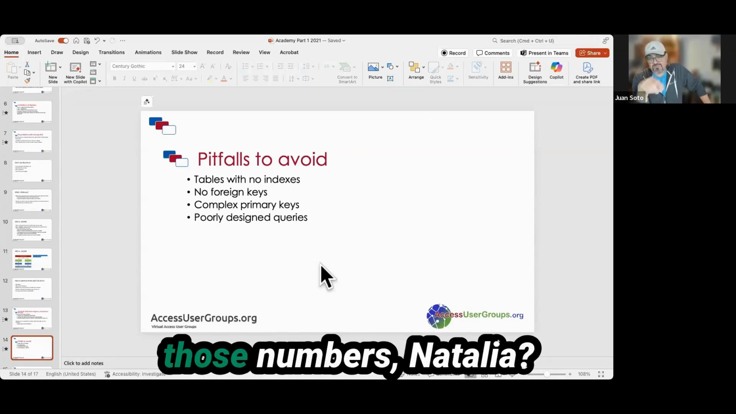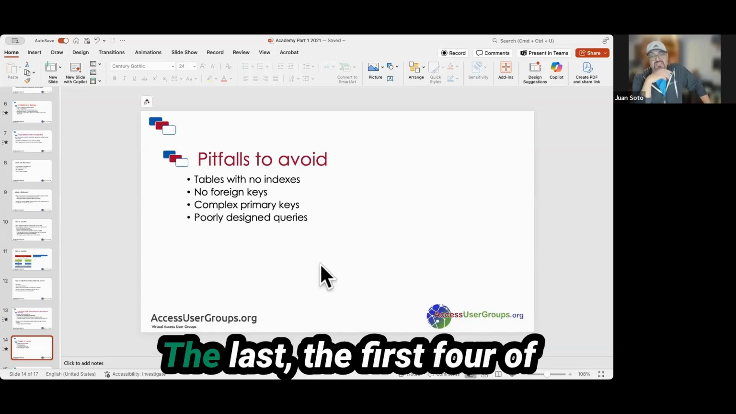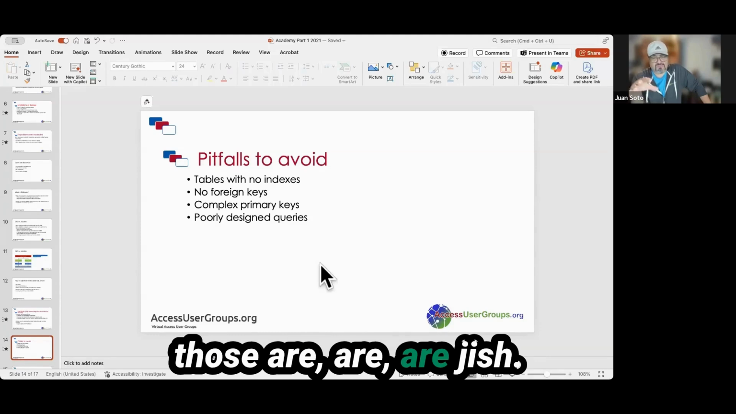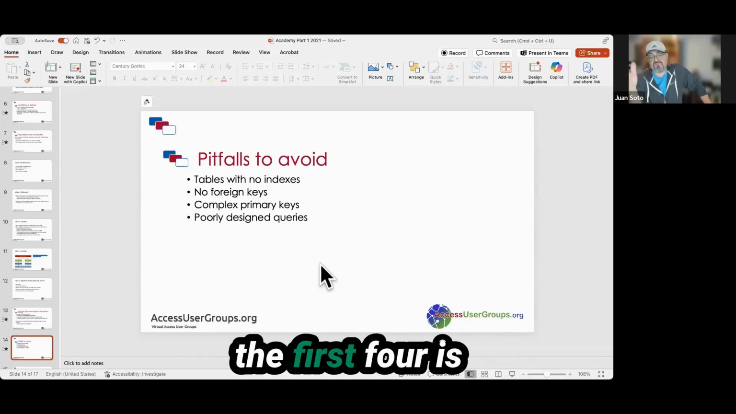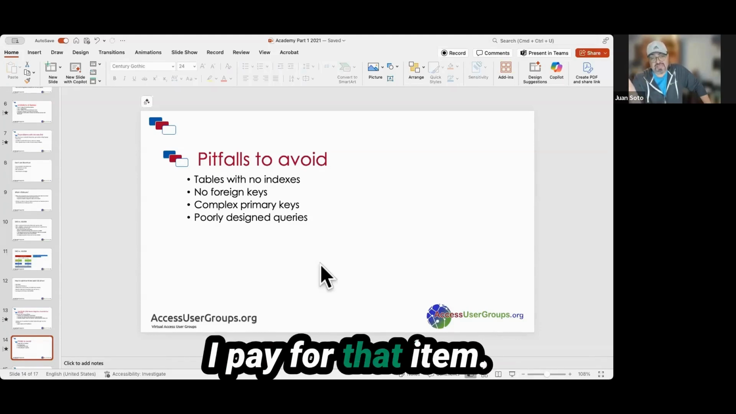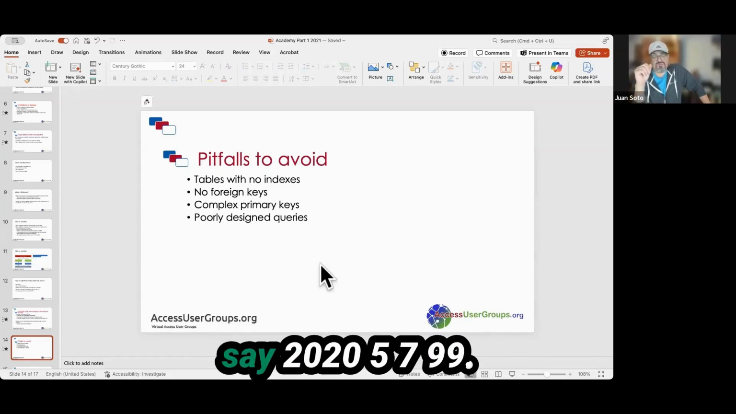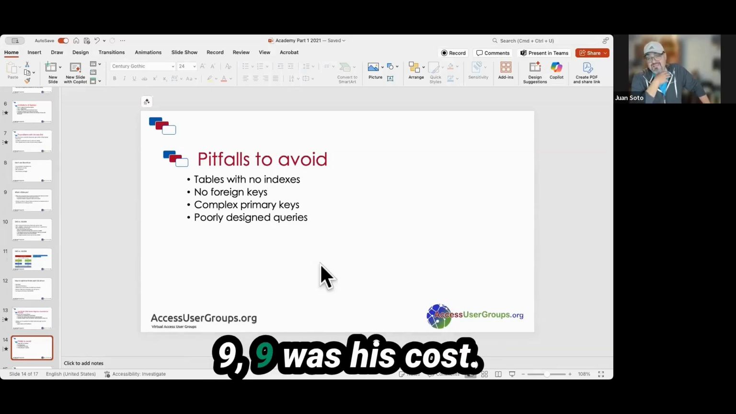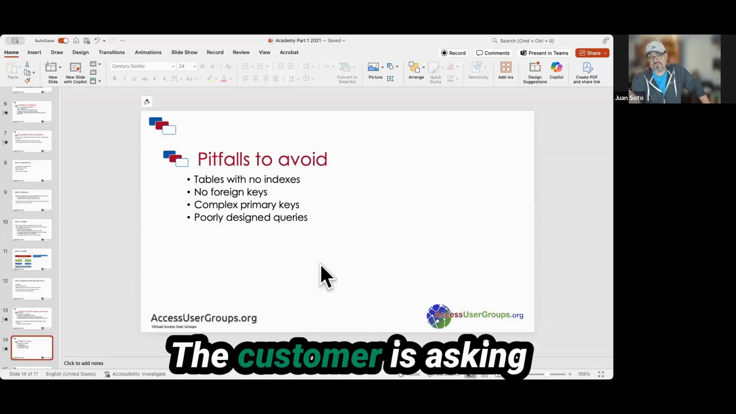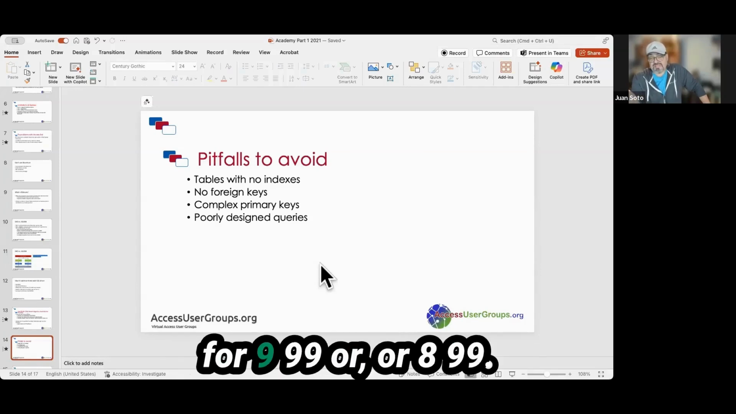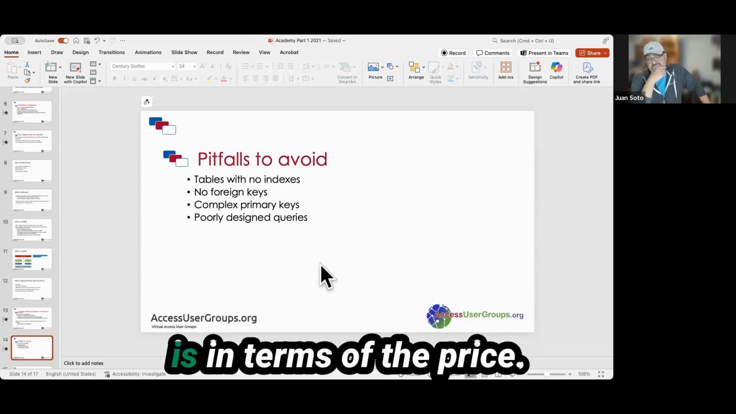And he tells me, you see those numbers in the tag? The first four of those are gibberish. After the first four is the real price I paid for that item, right? So, for example, the price tag might say 2025 $799. So he knows that $799 was his cost. The customer is asking for $999 or $899. He knows what his limit is in terms of the price.